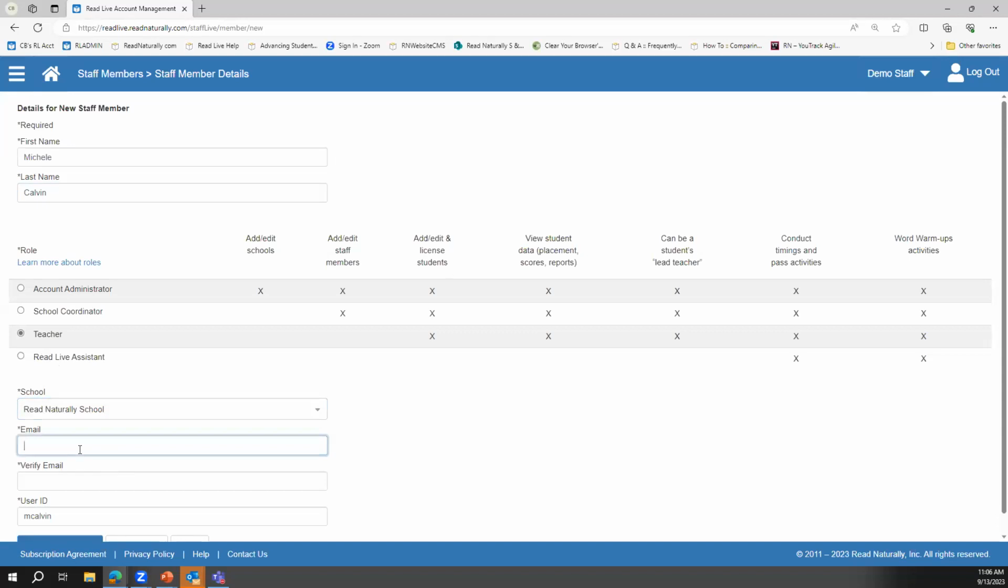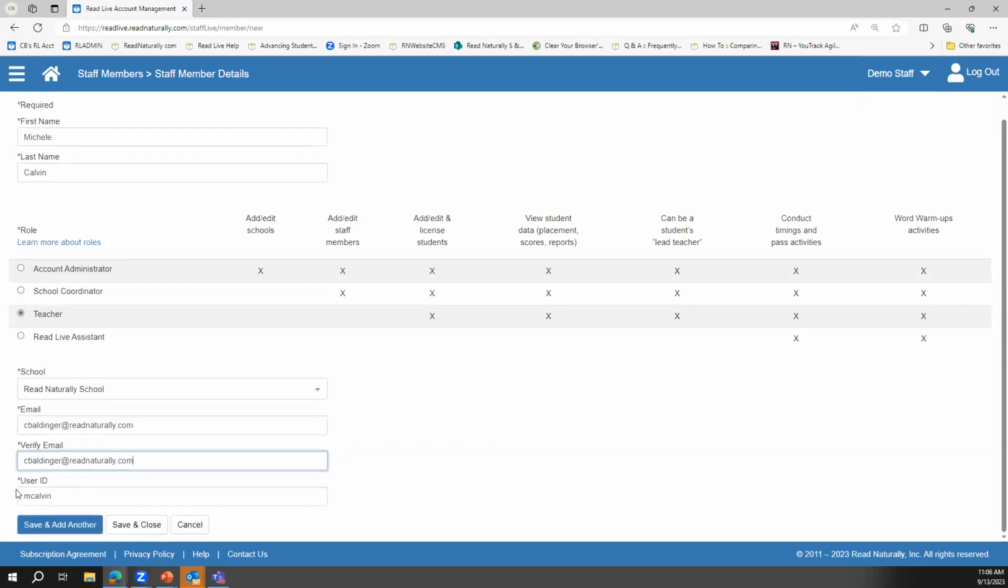And then we'll enter the email address for the teacher. I'm entering my email just for demo purposes, but you'd want to make sure it goes to the teacher that it's for. And then it automatically fills in the user ID as first initial last name, and then we'll save and close or save and add another.